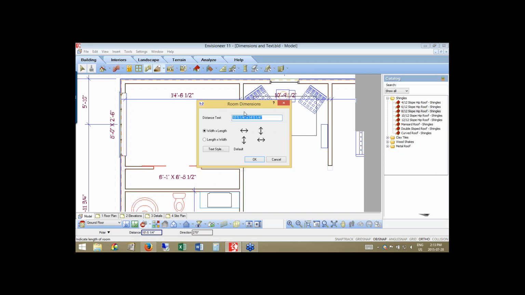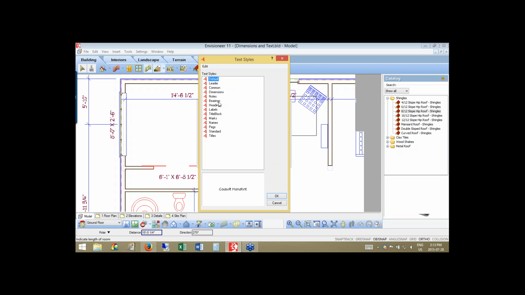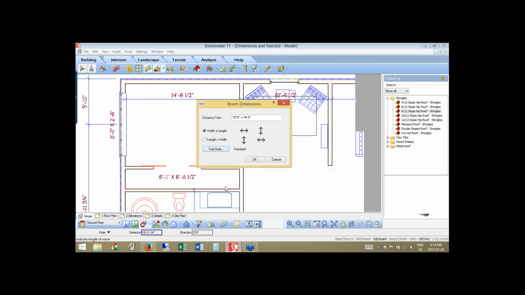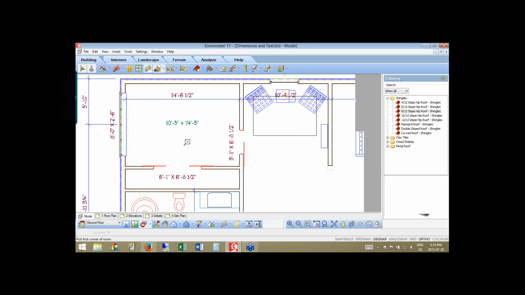So if I want to truncate off any of those fractions, and I just wanted to make it 10'5" by 14'5", I can have a nice set of dimensions there, the text, and I can either display it width times length or length times width, and even choose a certain dimension style that I want to use, or a text style. And then I just click OK, and that room dimension automatically appears in that room.